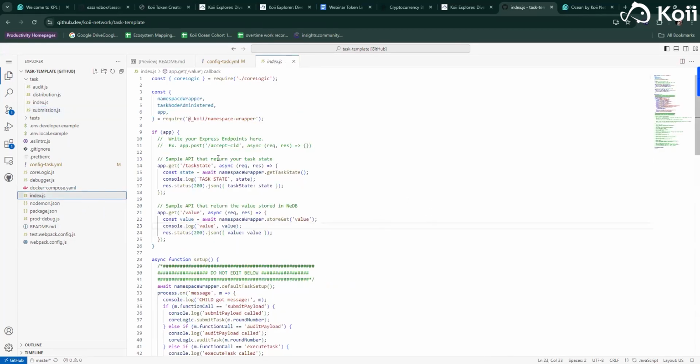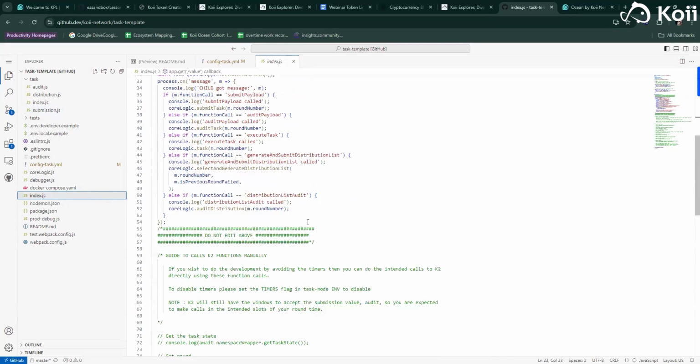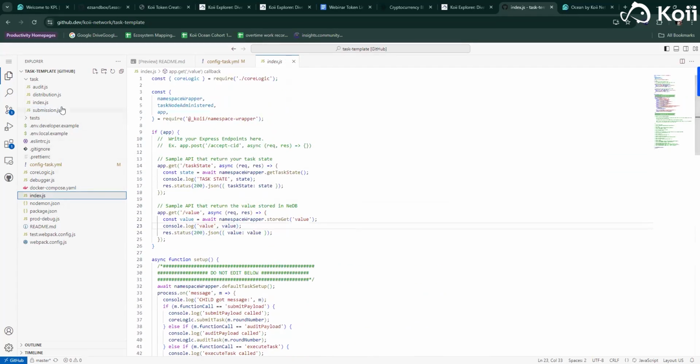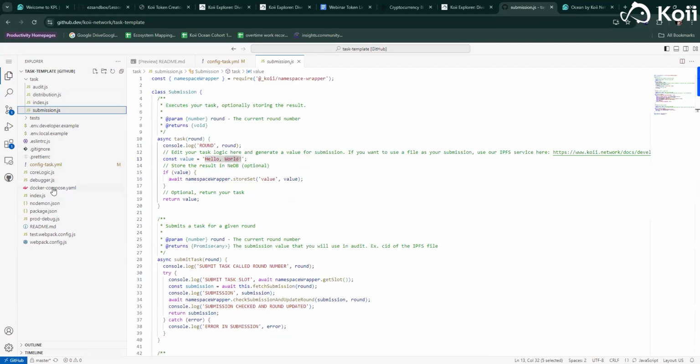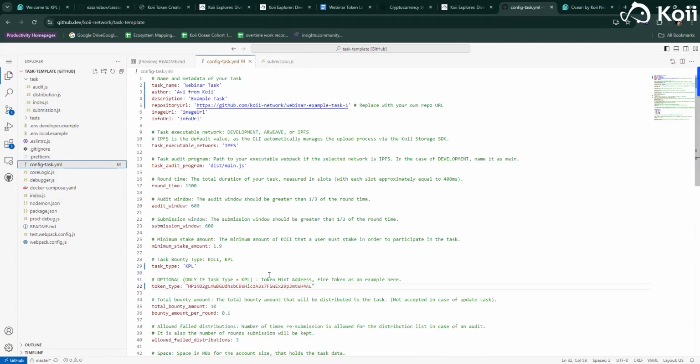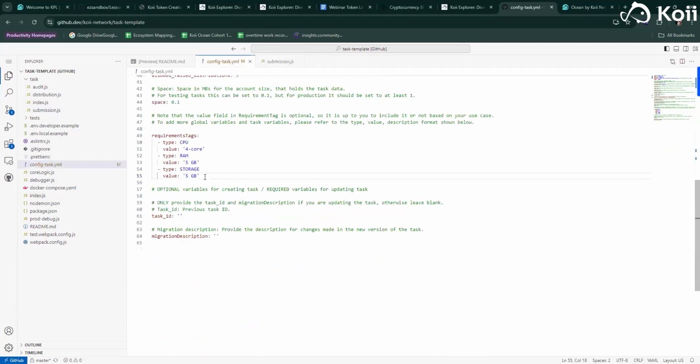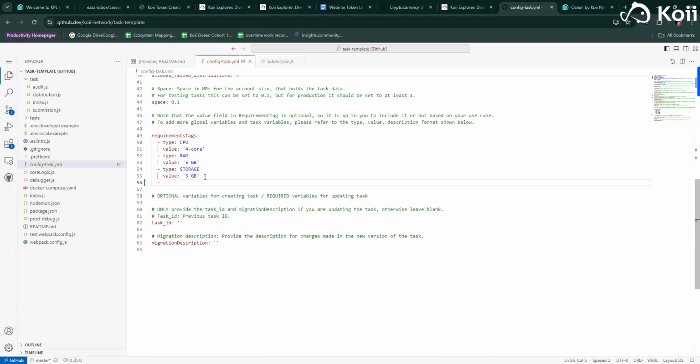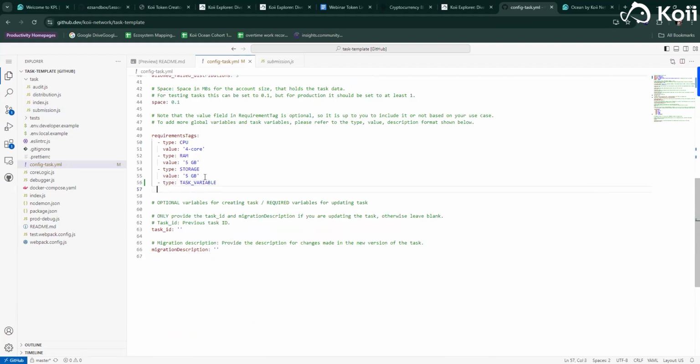This hello world task, you could deploy it right now and it would start giving people K webinar. And if we wanted to, we could go back to the config task YML. We could do something like type task variable, value could be like email.